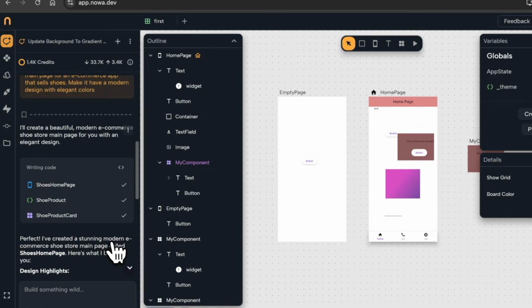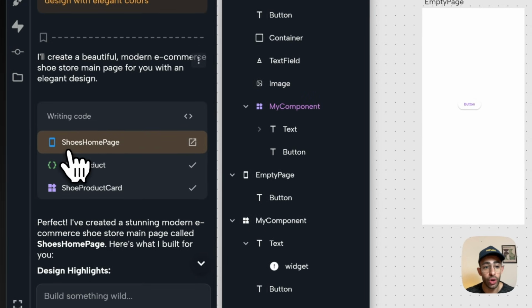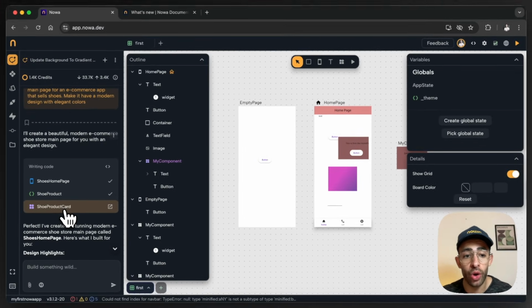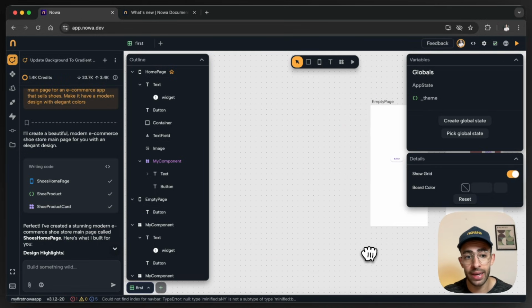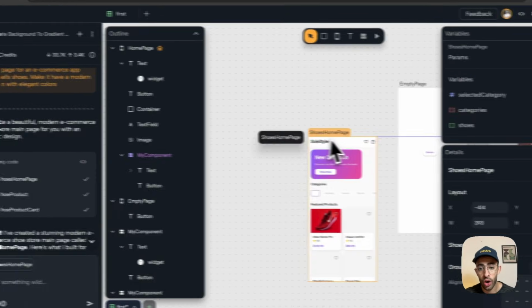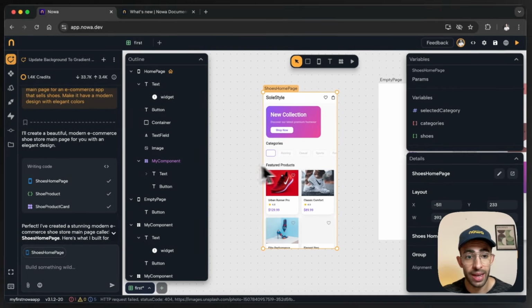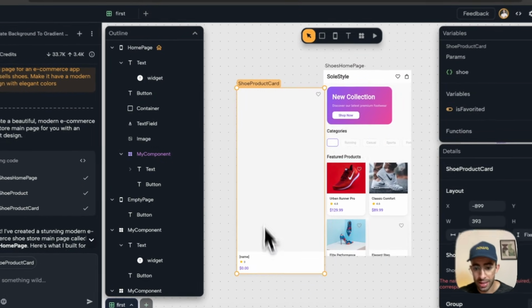Now it's done and I can see what it created. So now I can see it created a page or a screen called shoes homepage. It created a shoe product, and it created even a component called shoe product card. So the way to view those things is by dropping it directly on the board. So now if I drop it on the board, I can see now the screen it created. If I also drop, for example, the shoe product card, I can see now the card it created.